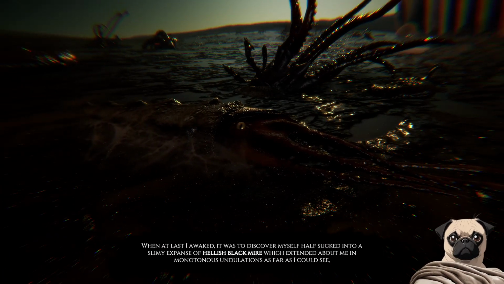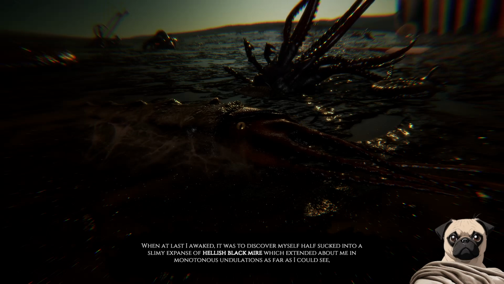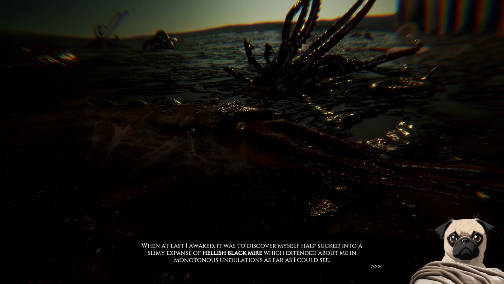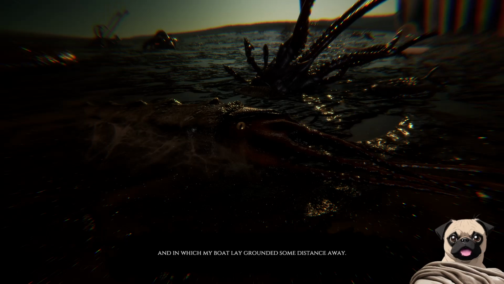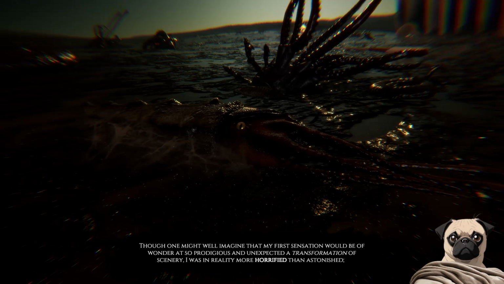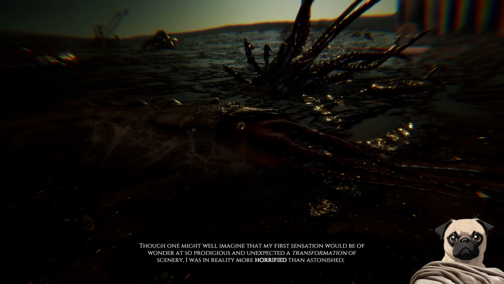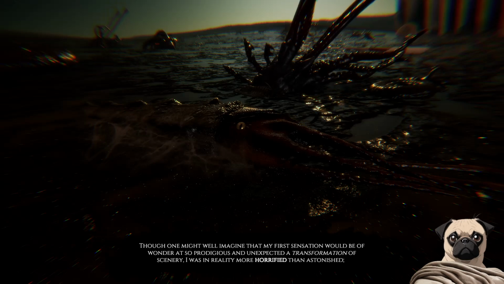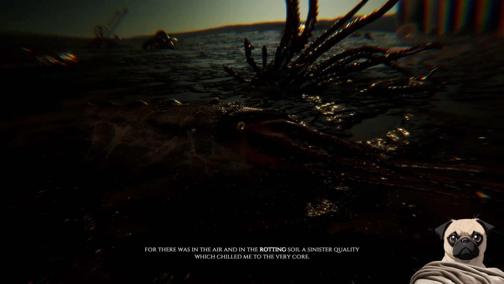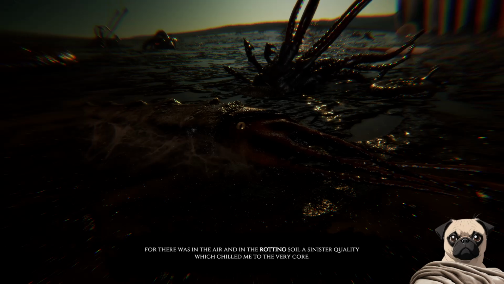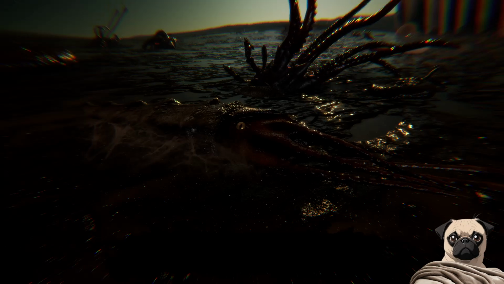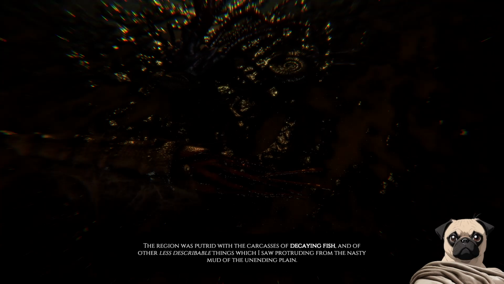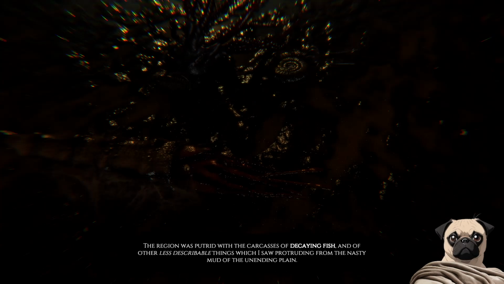When at last I awoke, it was to discover myself half sucked into a slimy expanse of hellish black mire, which extended about me in monotonous undulations as far as I could see, and in which my boat lay grounded some distance away. Though one might well imagine that my first sensation would be of wonder at so prodigious and unexpected a transformation of scenery, I was in reality more horrified than astonished. For there was in the air, and in the rotting soil, a sinister quality which chilled me to the very core. The region was putrid with the carcasses of decaying fish, and of other, less describable things which I saw protruding from the nasty mud of the unending plain.